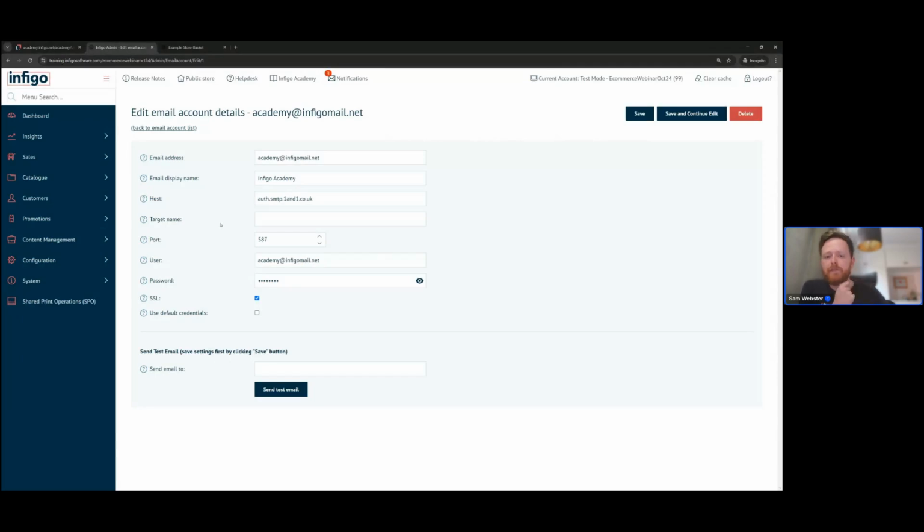And then once you've got that information, easiest thing to do is just to send a quick email test. That will tell you if it's been successfully sent from the Infigo side of things, and it will also actually send you a quick email as well. The shortest email you'll ever receive, just saying email works fine. And if you receive that, you know everything's good.